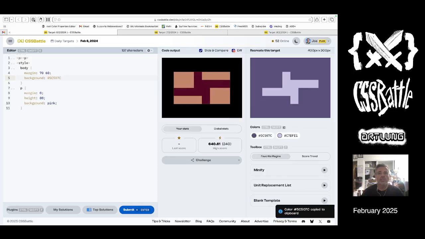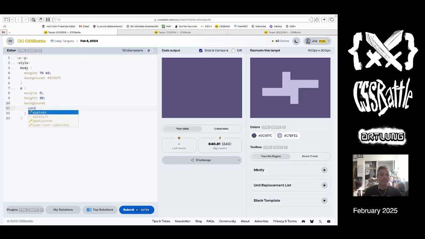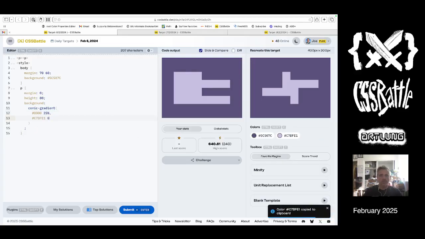So what's that shape, right? Like really, what we need is to set a background that fills this in. And the first thing I think of is the conic gradient. And in this case, it's transparent, 25%. And then this color, 0.